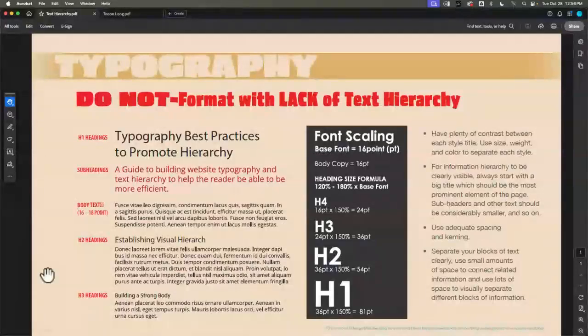Let's check out, do not format with a lack of text hierarchy. Hierarchy is so important in graphic design. It is how we get people to read things in the order that we want them to read it. The biggest is always front and center. I could have this word typography down here, but if it's the biggest thing, that means hierarchically it is the most important. Biggest, second biggest, third biggest.